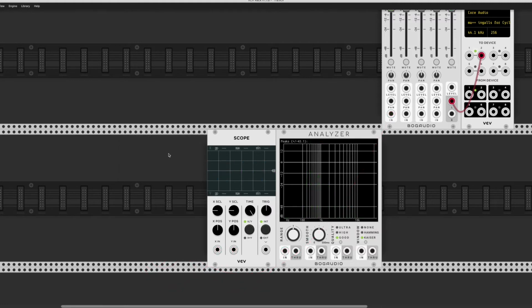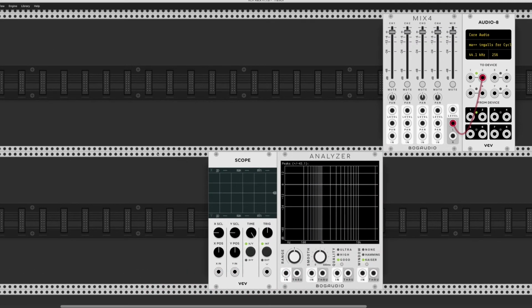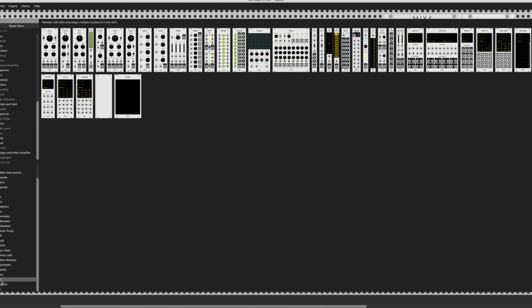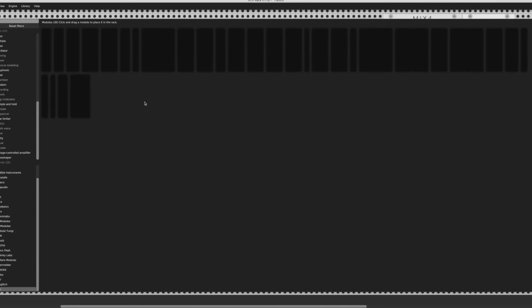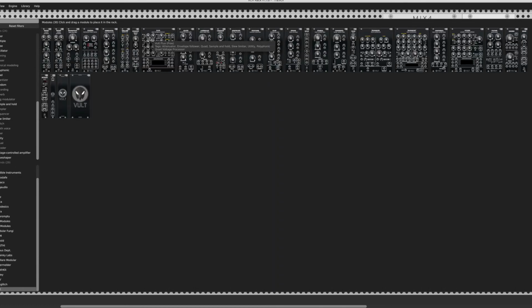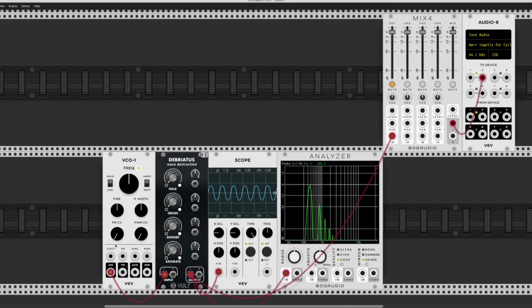Okay, so now let's look at a slightly more involved module that does some different wave shaping functions, and that is the Volt Debriatus. The Debriatus has four different wave shaping functions, and we're going to look at each of those real quick. So right now, we're just hearing our sine wave, and let's look at this first wave shaping function. This is wave folding, which is a really common wave shaping function.